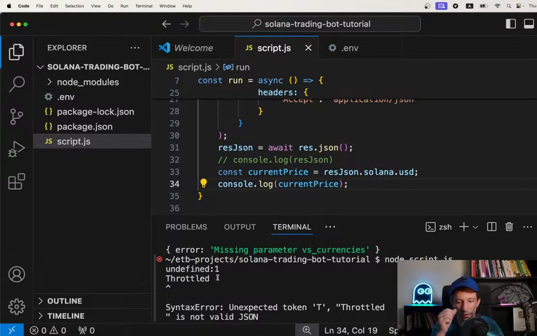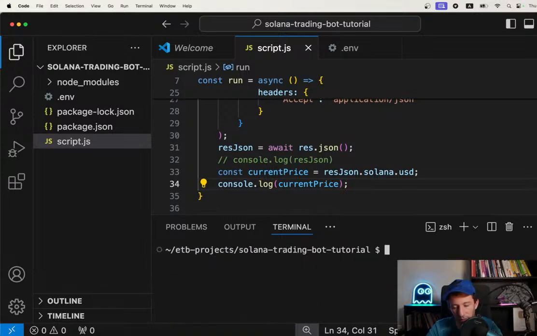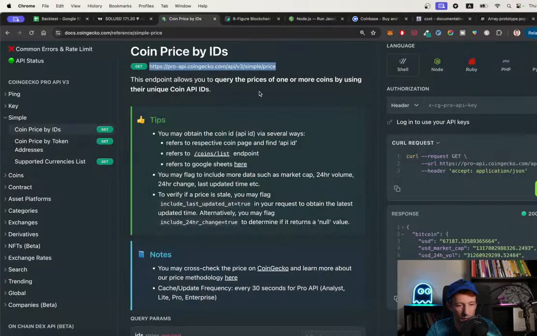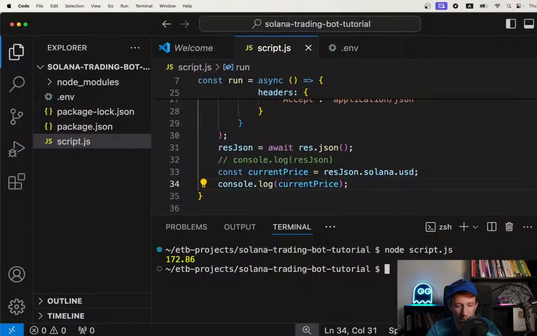Throttle. Okay. So we are throttled by the API. I hope I didn't do anything wrong with it, because basically if they detect your usage pattern is not like they want, they can throttle you. Basically it's like they block you temporarily. Okay, so let's try again. Oh, this time it's fine. So 172 times 86, I think this is very close to what we have. 171.19, yeah, so it makes sense. Okay, so we have the correct current price.